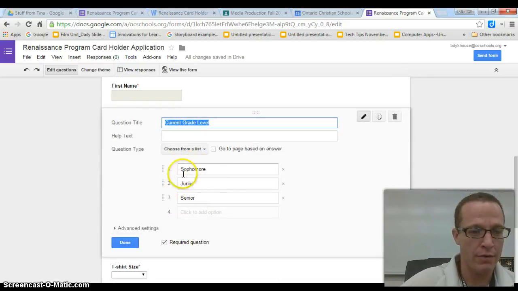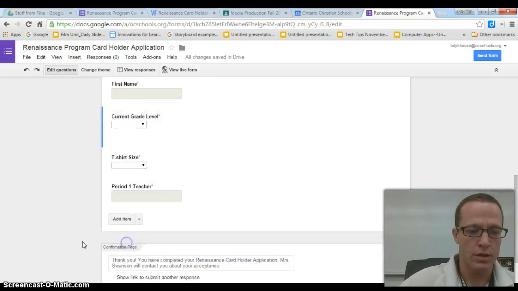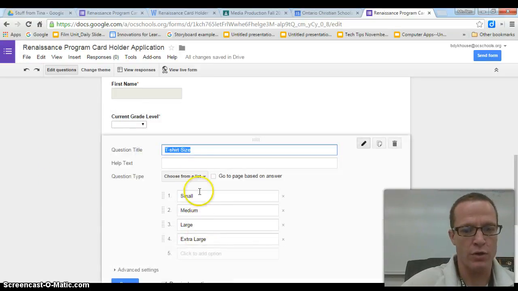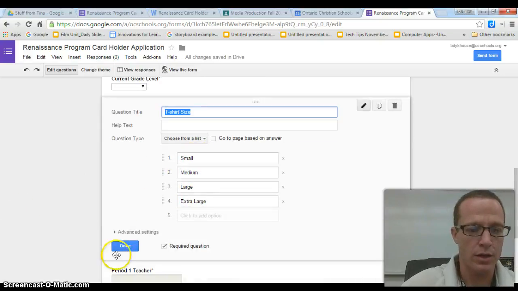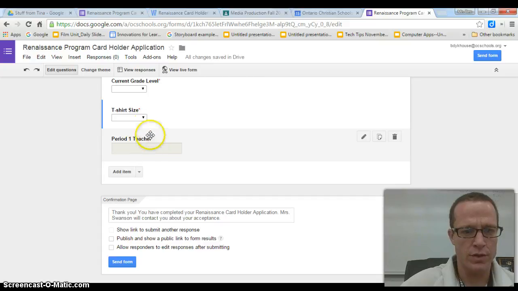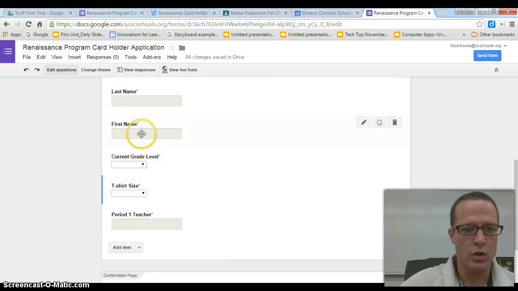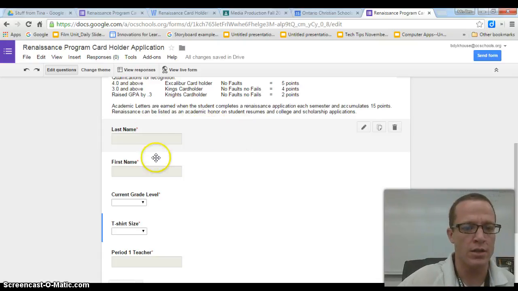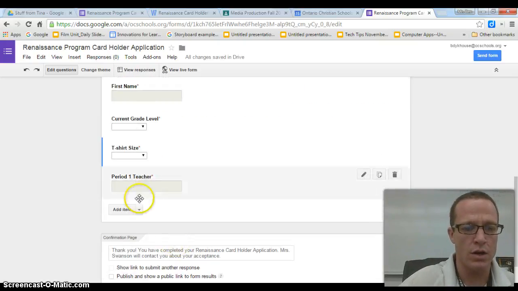I don't know if we want to add freshmen here. I'm not remembering if they're eligible. And then we also have a pull down for t-shirt size. Feel free to add or subtract sizes from there depending on what you are offering. And you'll notice that these all have little stars next to them, and that means they're required questions. So a student cannot submit this unless all of these fields are completed.